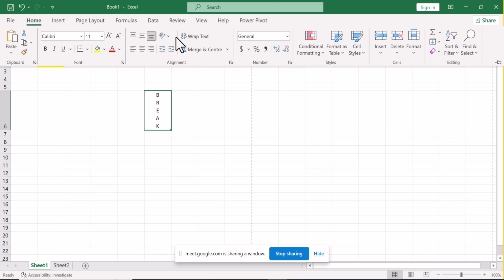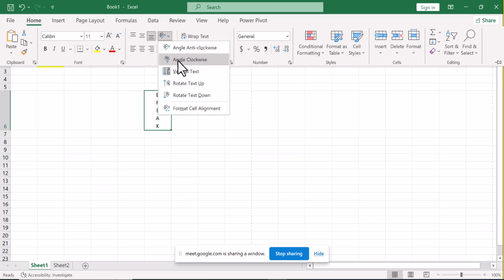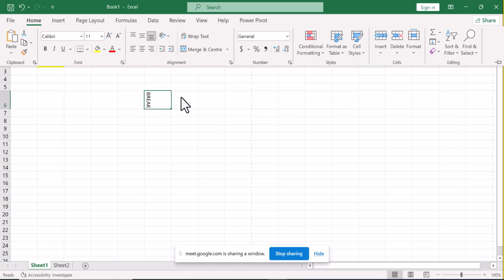If I want to put it, let's assume, rotate text down. You see the break is now facing down. So that is the tool you use for adjusting your text. If you want it to be diagonal, let's assume we want to put it diagonal too. This is it. You can see it is now diagonal. So that is how you change your text depending on the direction you want your text to look.